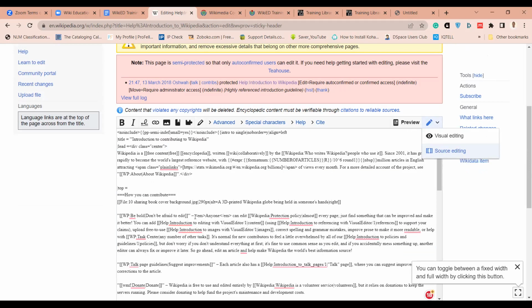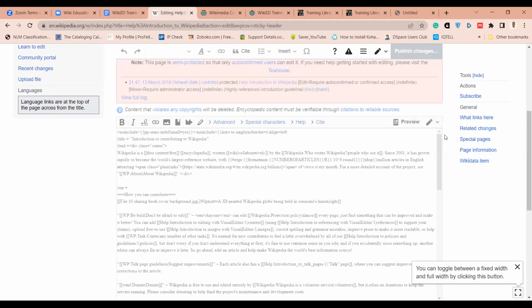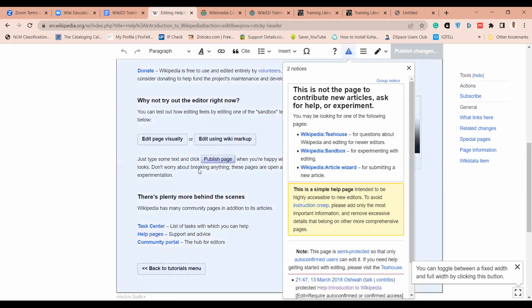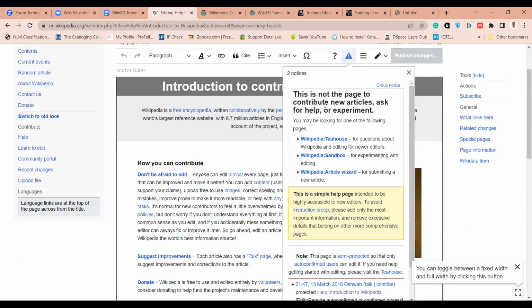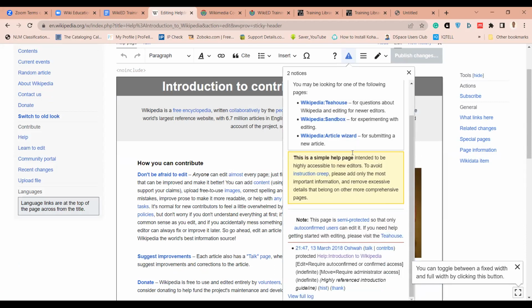We are in source editing where you can play with the code of the page. So if you can see the code, things like this. I know we have some IT people here. This is the code. However, most people are not used to this. So you could easily change to what you are used to, which we call the visual editing. You go back to the pencil and click on where you see the eye, with the word visual editing. If I click on it like this, you will see a difference. So we have gone back to visual editing here. And also we have some help. They're saying this is not the page to contribute articles. They're telling us this is a simple help page.